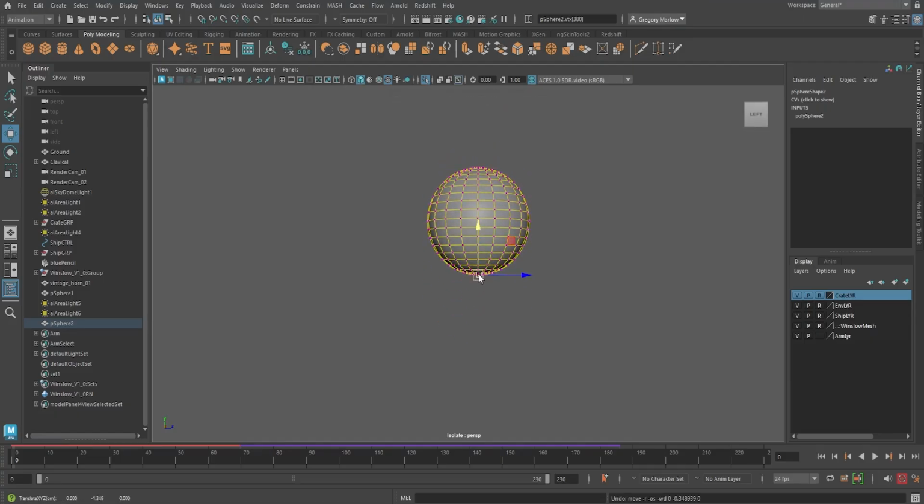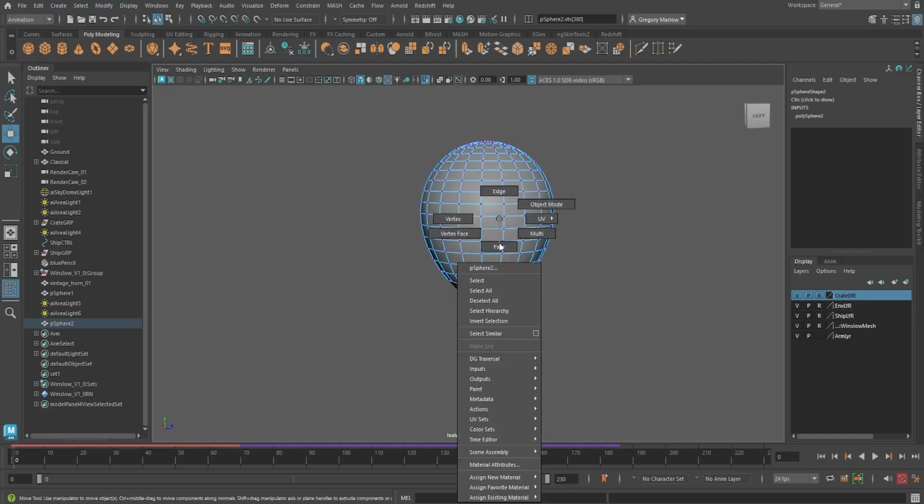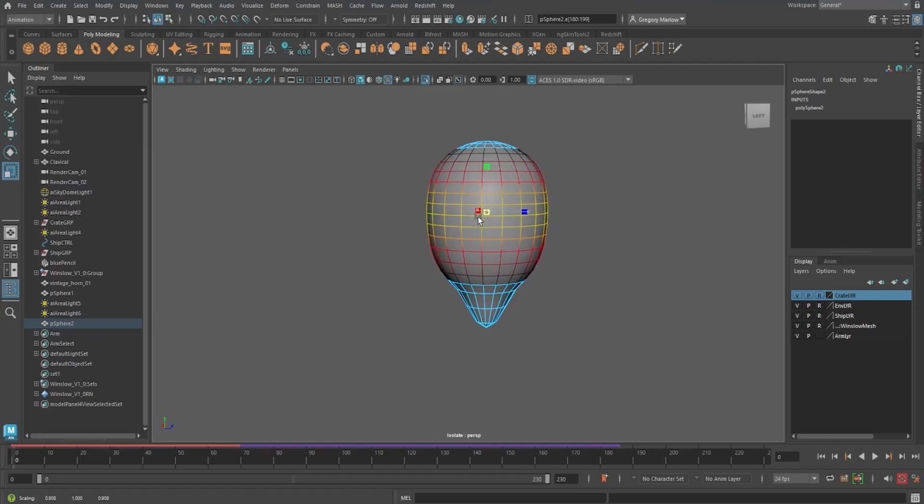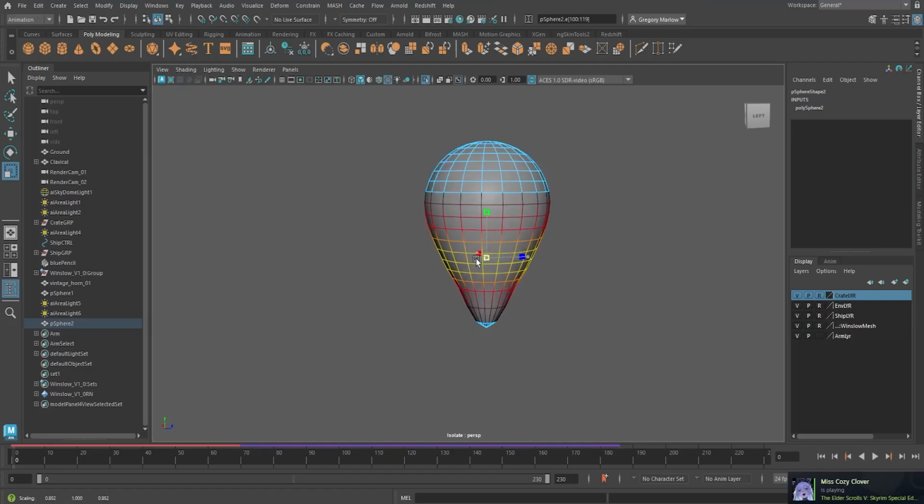If I hold down on B and middle mouse click, I can sort of create how much of a falloff that soft select affects. And so I'm going to make it a little bit pointier here. Taking that down just a little bit more. Try to make it a little bit more like a flame shape. And I go to edge, double select this. I'm going to make my soft select a little bit bigger. I'm going to scale that down just a little bit. Right here, scale that down a little bit too.